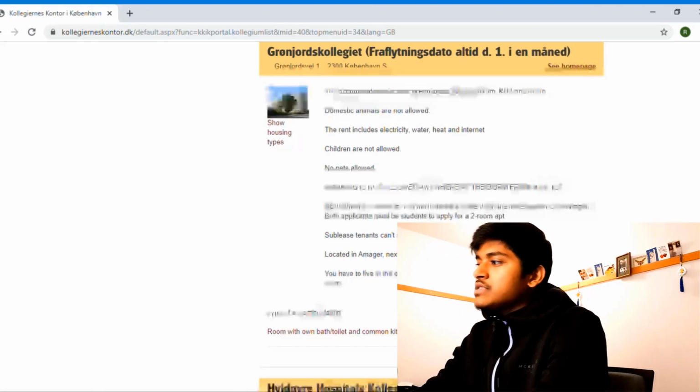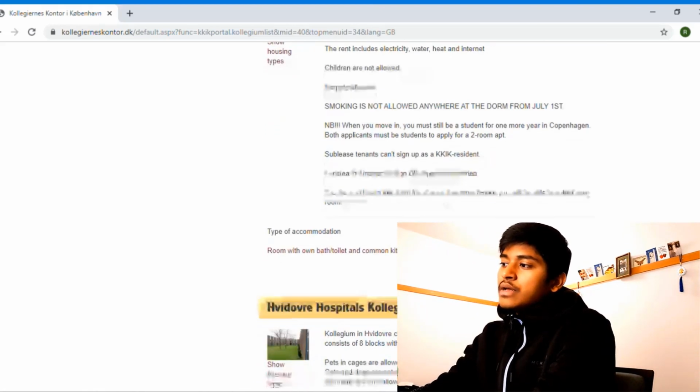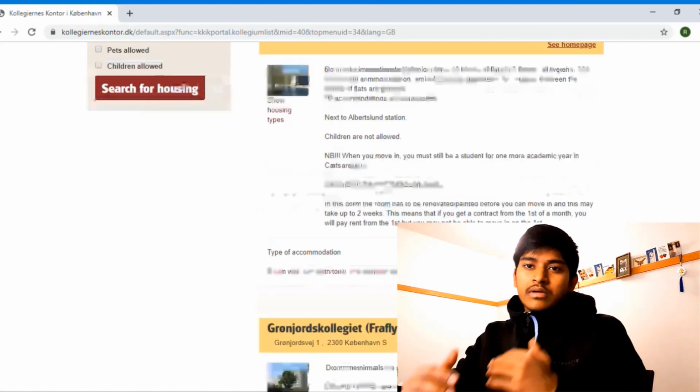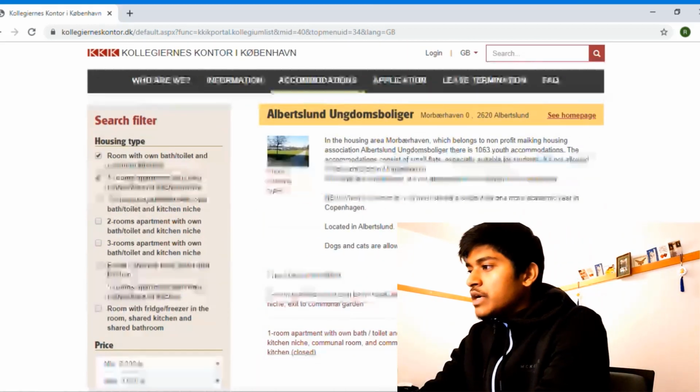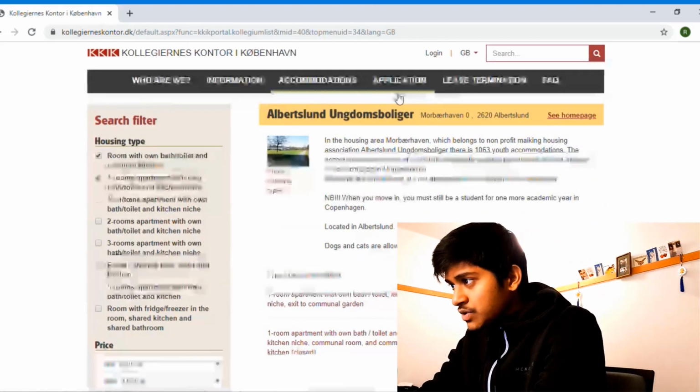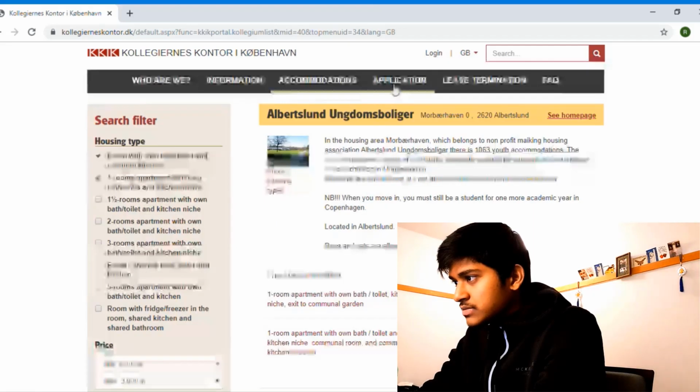So after selecting 3 of the accommodations, your work is almost done. What you need to do is go to the application. There will be a place where you need to select the documents, which is written like document section. So there you need to put the documents, and that's why I have told you earlier that you need to have these documents, which are residence permit and study confirmation.